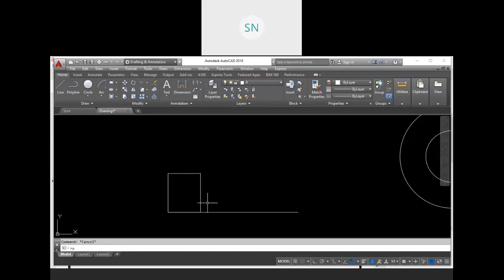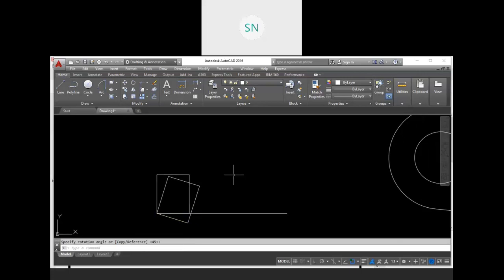Again, arrow, enter, select object, enter. Then we have base point. Then here we have option for copy and reference. So click on copy, and then you are able to create a copy of that rectangle. So clear?